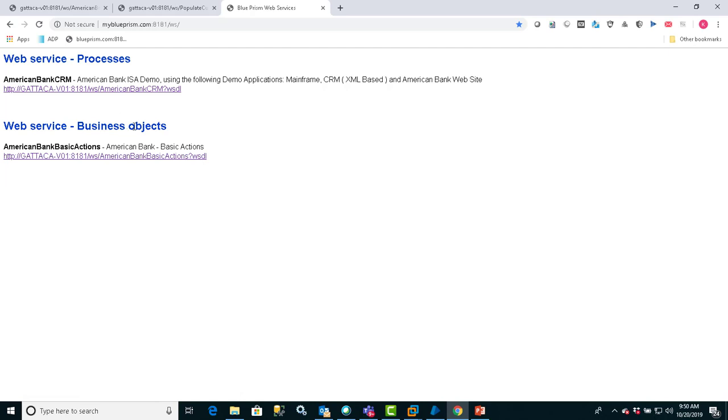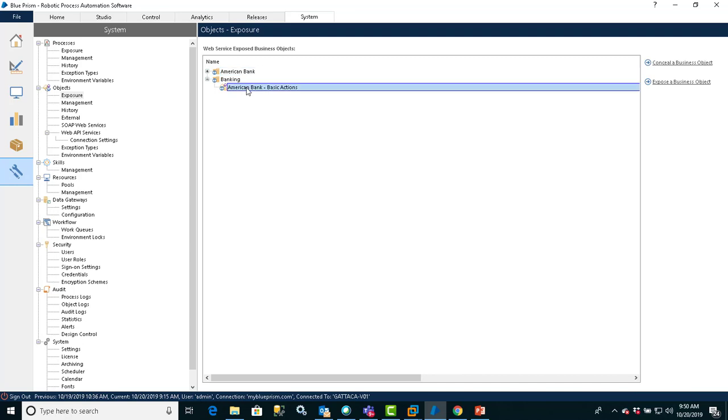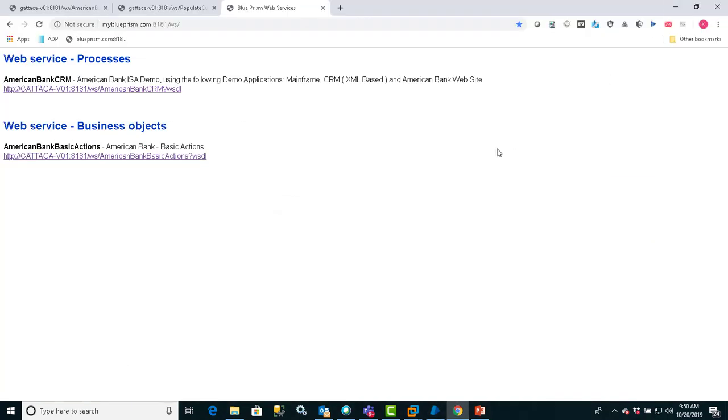Same thing for the business object. If we no longer wish to expose American Bank basic actions, it's the same way. We go under Object this time. We click on Exposure. We can go here to banking, and let's say that we want to hide that one. So we do Conceal. Go back, do a refresh again, and we can see that right now we have no objects exposed.